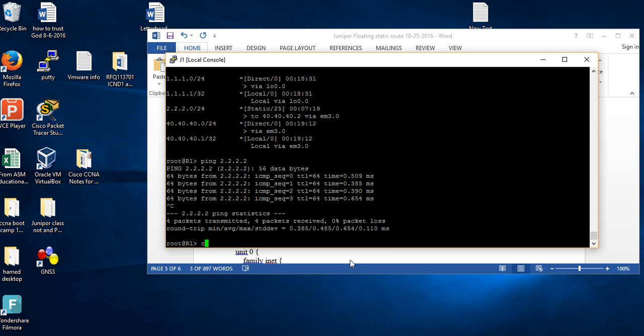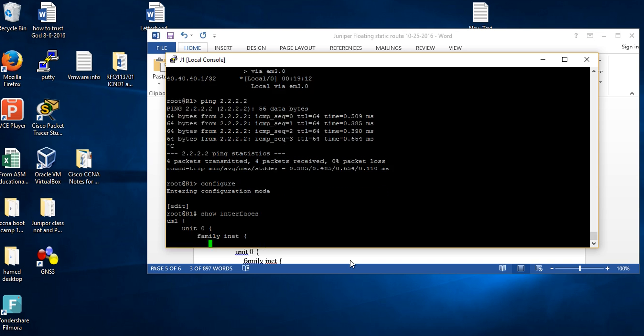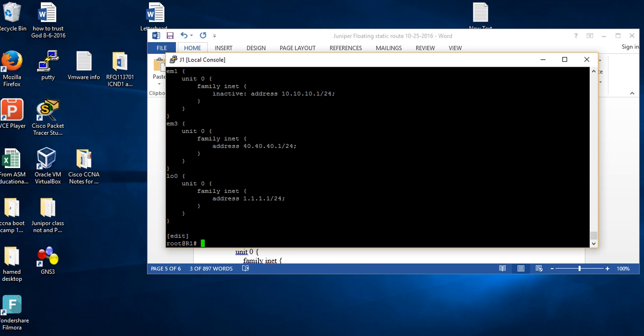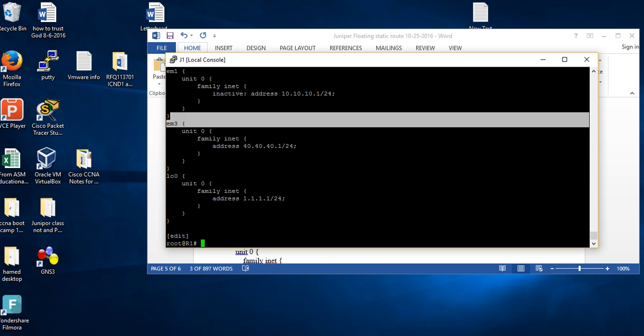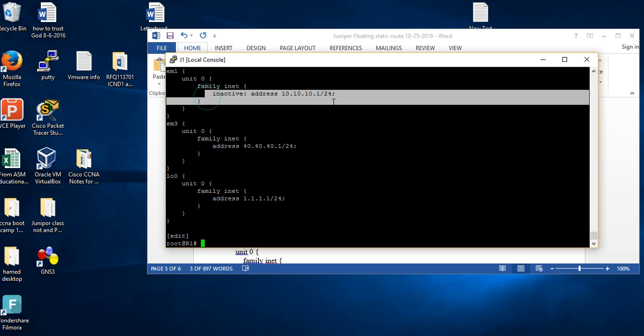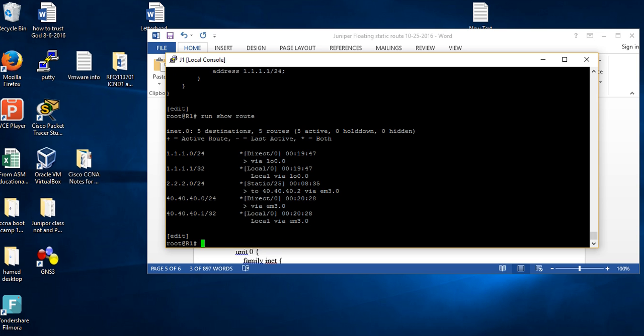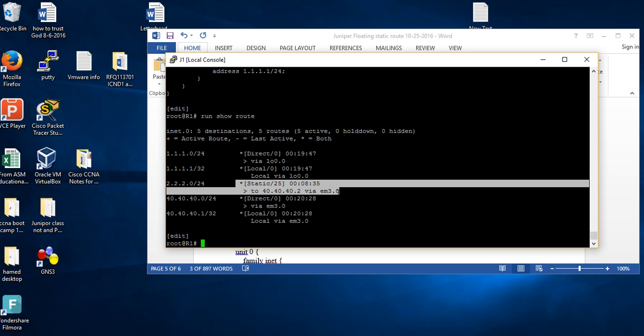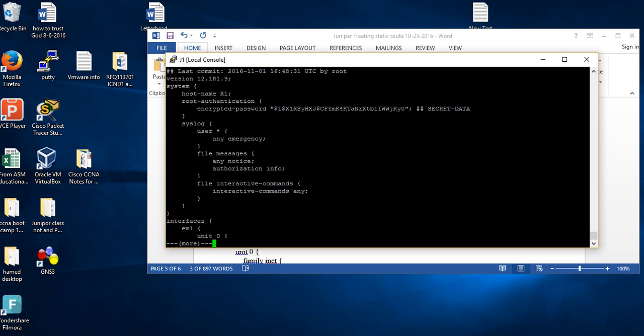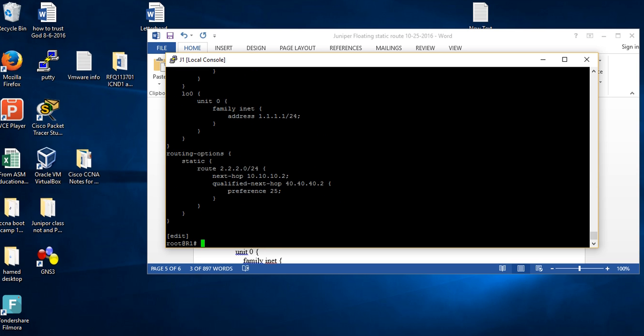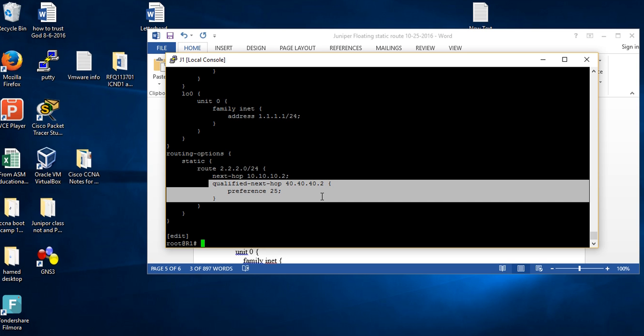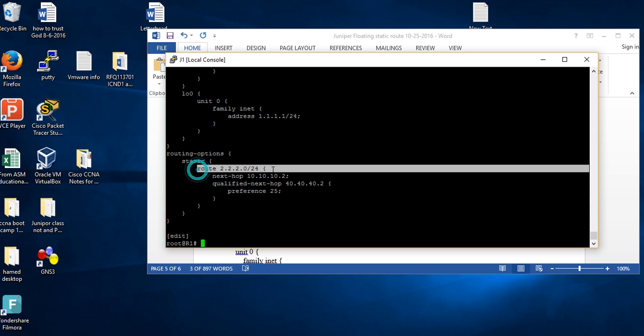You can be in configuration mode. If I say show interface, now look what happened. It shows all my interfaces, EM1, EM3, and loopback. And here you see that inactive. I mean, this is down. All right. But when I say run show route, you see that I can go to this network via what? Why is that? If I say run show configuration, why? Because I have a qualified next hop, and this is preference 25. In case this route goes down, this will pick it up.